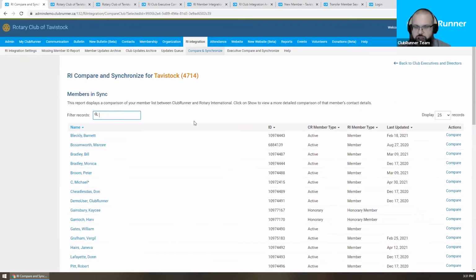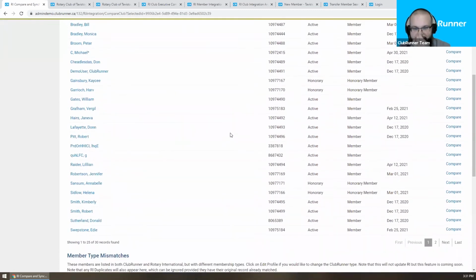Ideally, clubs should have one list, with members in sync. It does signify that any changes made in ClubRunner should go to Rotary, barring any logic or data validation issues, and any changes made at Rotary would be able to be synced.